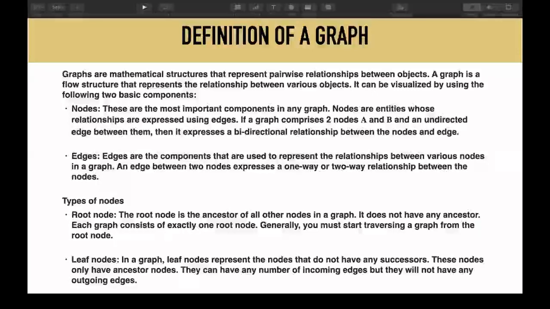A graph is a flow structure that represents a relationship between various objects, and it can be visualized using two components, the nodes and the edges. These two are the very basic foundations of a graph, the things which are used to form a graph. Nodes are the most important components in any graph, and nodes are the entities whose relationships are expressed using edges.